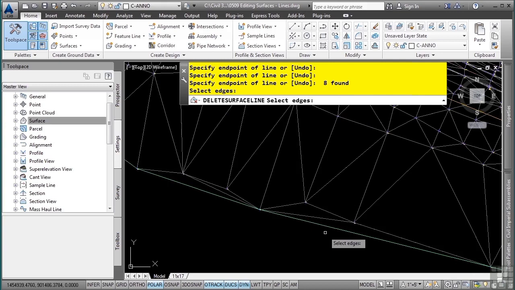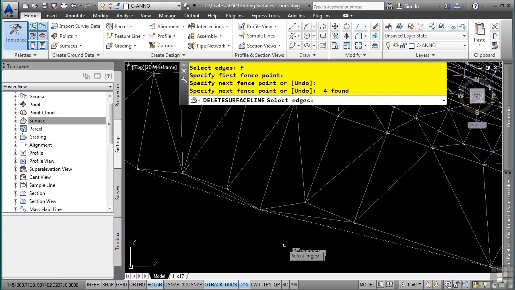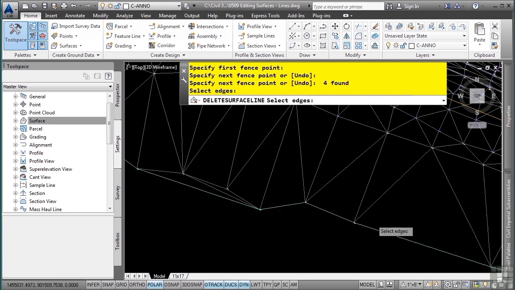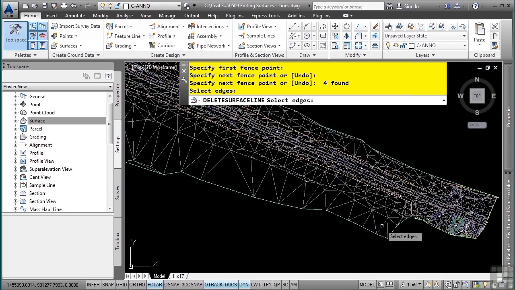We'll do fence again here, and so on. And that's how you delete lines or triangle edges within a Civil 3D surface.